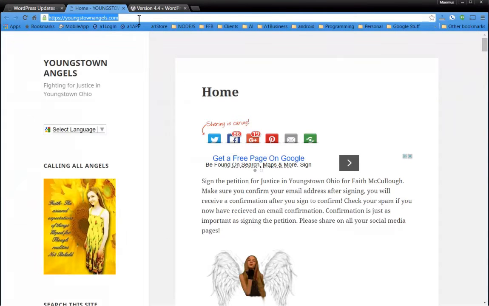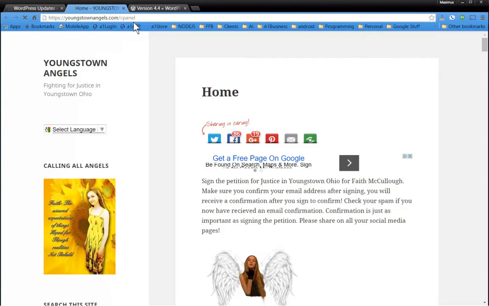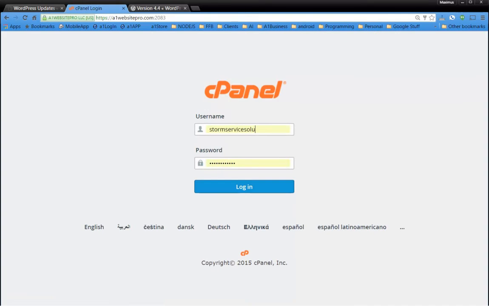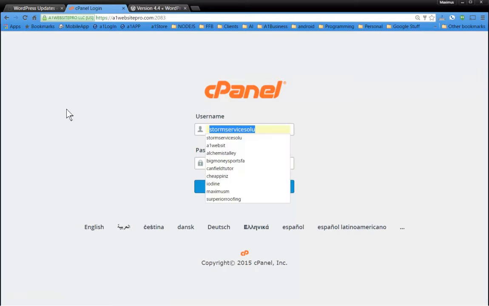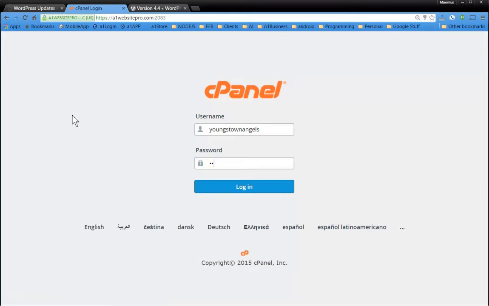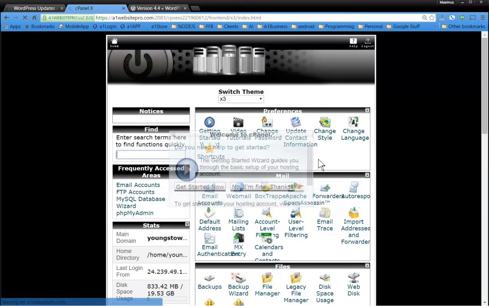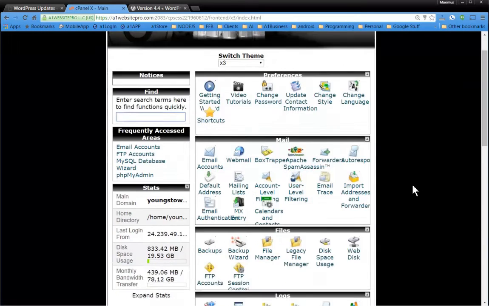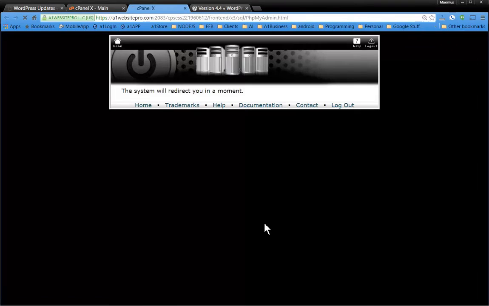So what you're going to have to do first is log into your cPanel or your hosting account. We have cPanels here at A1 Website Pro. So we're going to log into our cPanel here so I can show you what to do. Click Login. And once you're logged into your cPanel, you want to scroll down to phpMyAdmin.